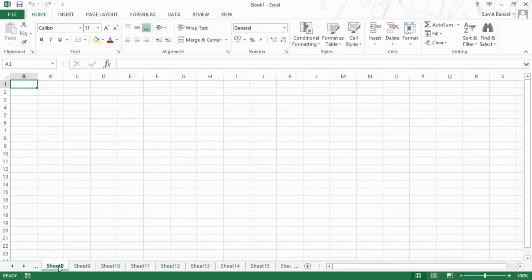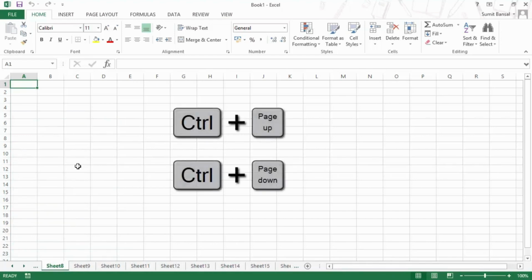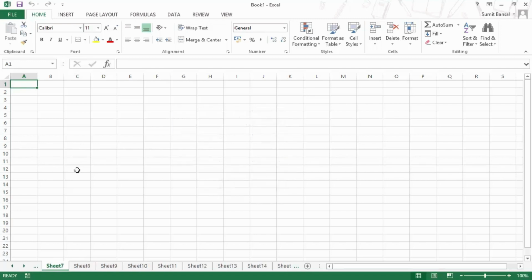A third way is using keyboard shortcut Control Page Up and Page Down. So when you press Control key and hit Page Up, it takes you to the sheet which is left of the current sheet, and if you hit Page Down, then it takes you to the sheet which is right of your current sheet. And this is a very handy keyboard shortcut to switch between sheets in Excel.